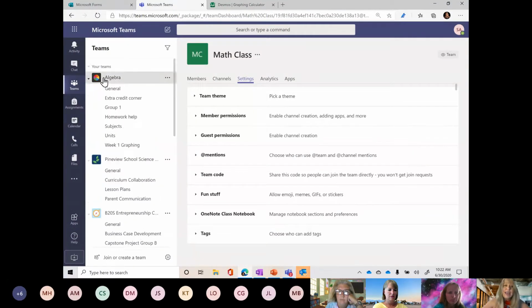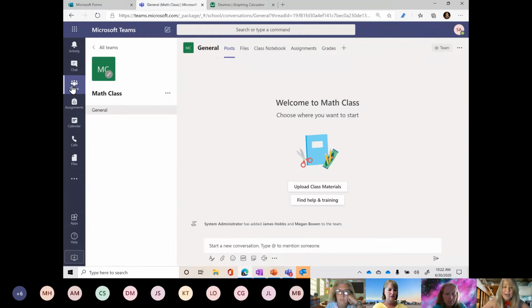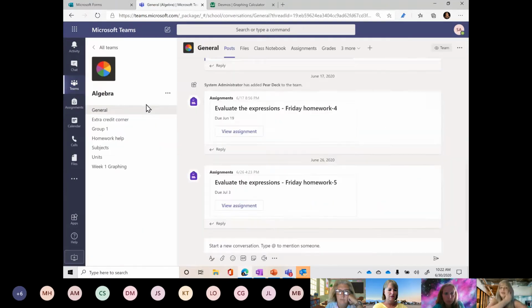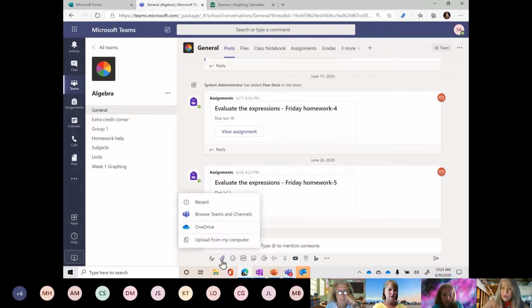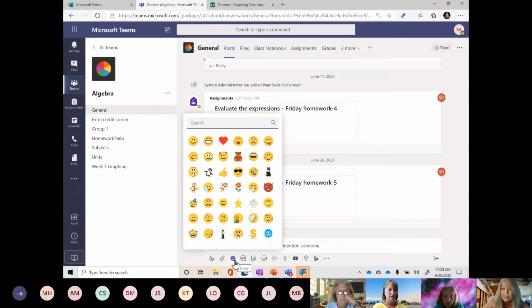Okay, so now I have my team set up, and in my teams right here, I can have any post. Let me show you what I mean by post. You've all seen chats before, but this one's a little bit different. You can share files with students right here by hitting this attach at the bottom. I can share emojis here.